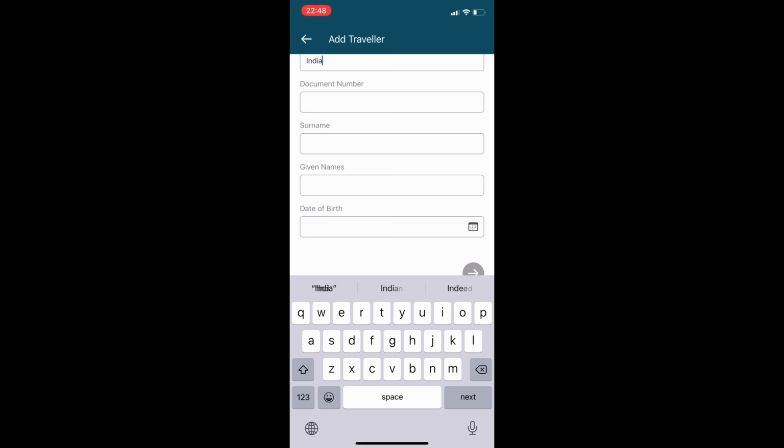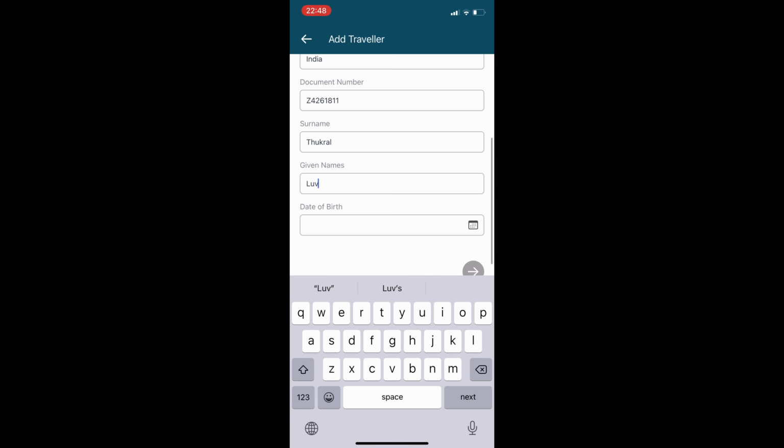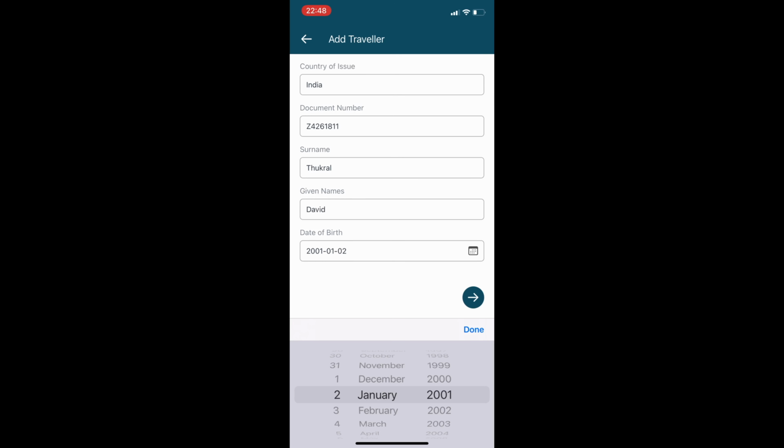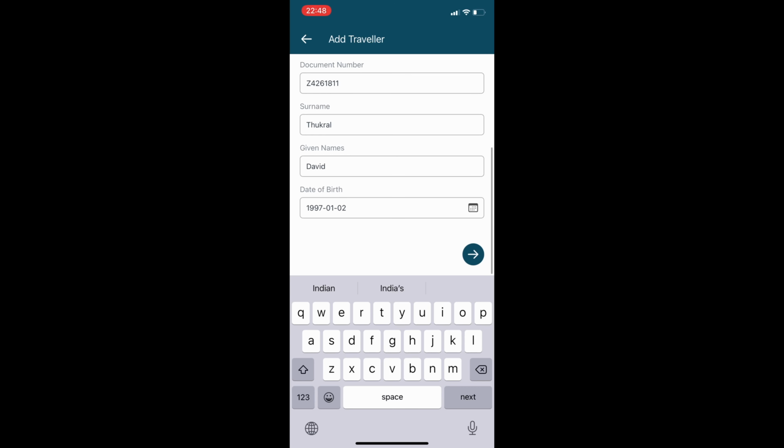Let's say my country of issue is India. You can enter your own country of issue. You need to enter your passport number. I'm just entering a random passport number over here. You can check out the passport number at the end of your passport page, and then you're just going to enter your surname and your name. I'm just entering a random name, Tukral. Let's say not my name, but let's say maybe David. So David Tukral, and your date of birth is 2nd January 2001. So just entering a random date of birth, and you need to enter your own information and press next.